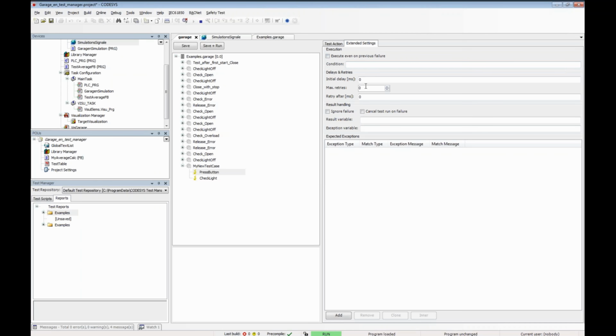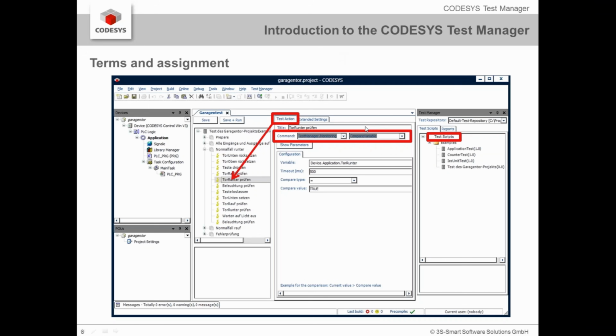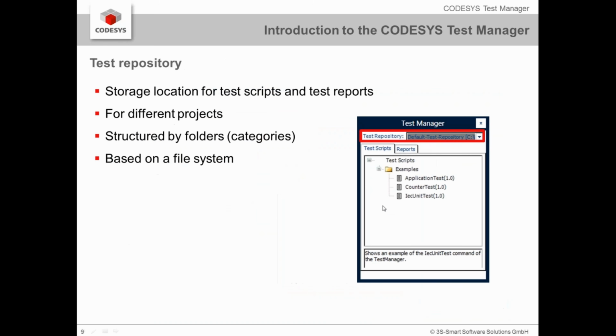You can have retries, initial delays. You can ignore even failures, cancel tests on run on failures, so you immediately stop the whole test script in case there was a failure for that test action, and so on. A lot of additional conditions you may configure in order to make your tests really very effective. Yeah, we have seen the test scripts. We have seen the test repository.